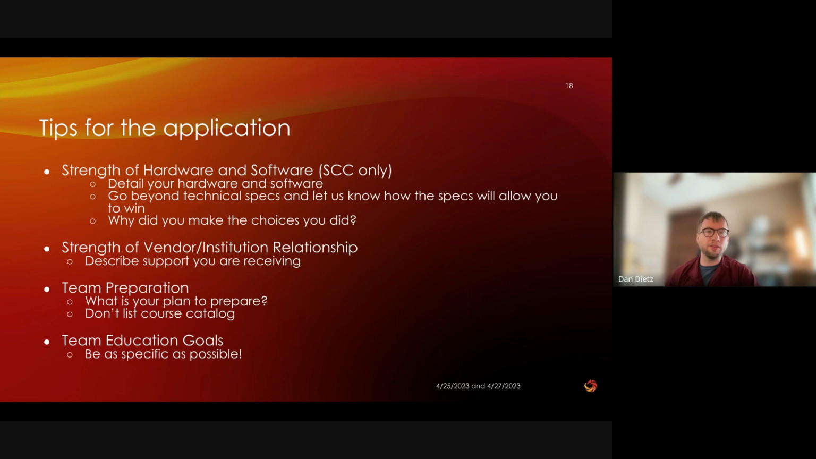A few other things. So, hardware and software for the SCC teams. You should go into detail about your hardware. Listing technical specs is good, but you should also tell us, why did you choose those specs and how are those specs going to help you win? Now, the answer may be, this is what our vendor is offering. That's fine. But you should talk about how this is going to help with this application, or we chose these GPUs because of this. Those sorts of things is what we're looking for there.